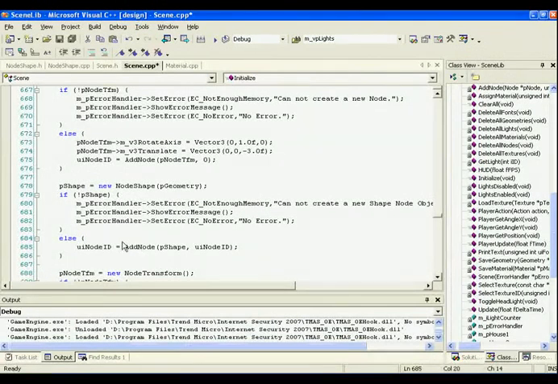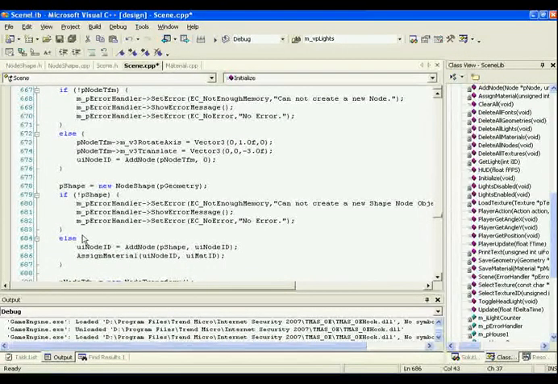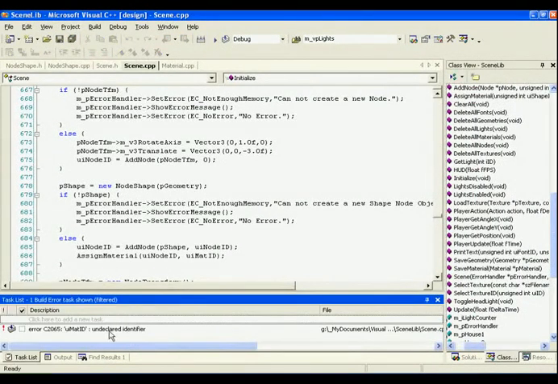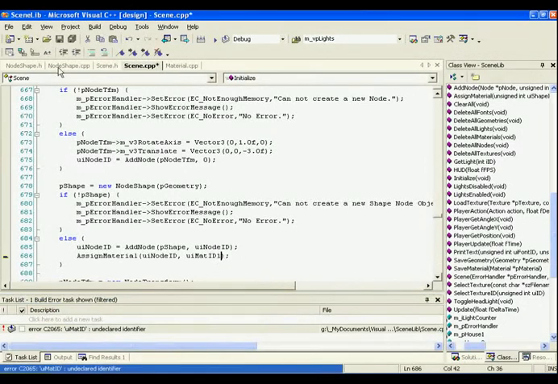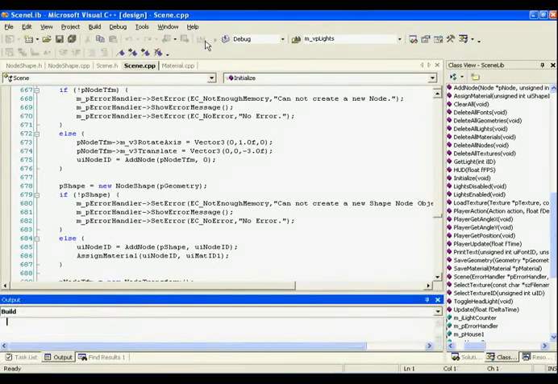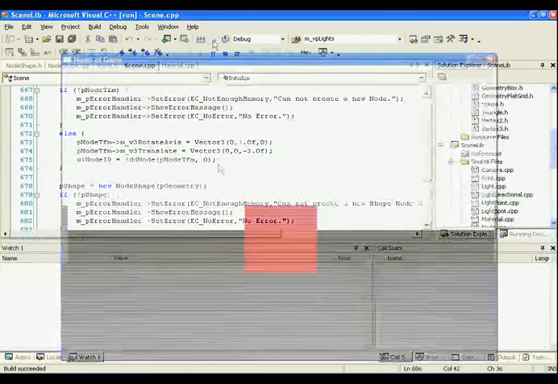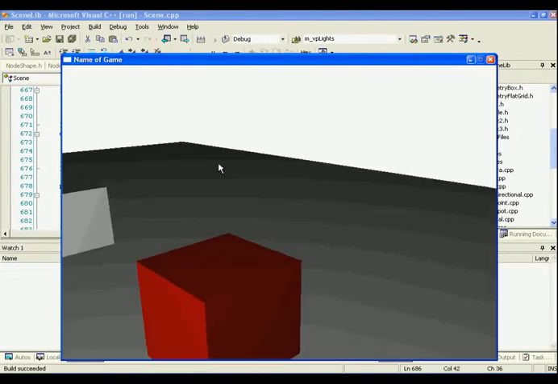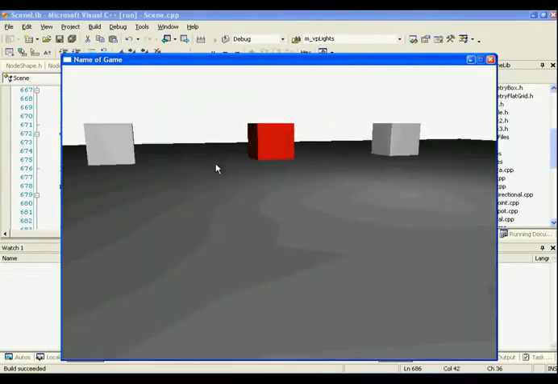So after we call add node for the shape, we get a UI node ID, and we can go and assign the material right here, right underneath this function call. So this should give us 2 gray boxes and 1 red one. Oh, and I forgot I renamed that guy. Okay, so that's the first one that we created, and we assigned it to be red. So as you can see, it's a red color on the screen.